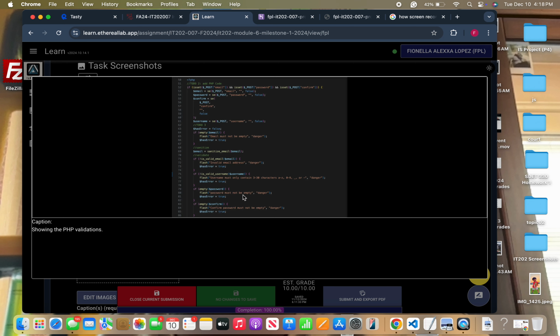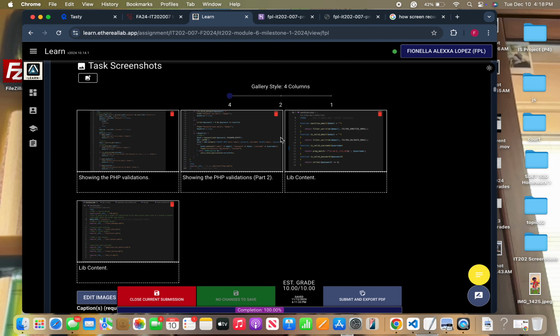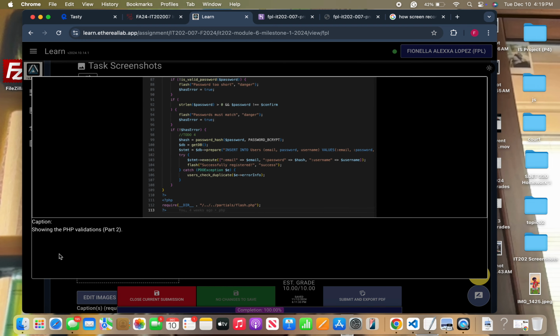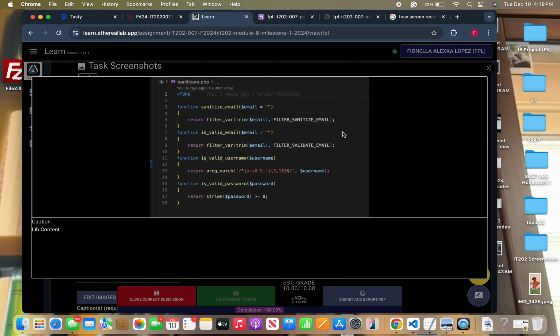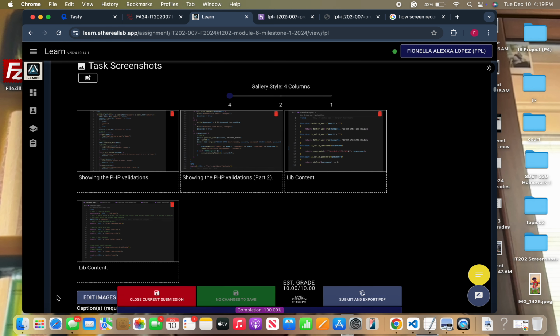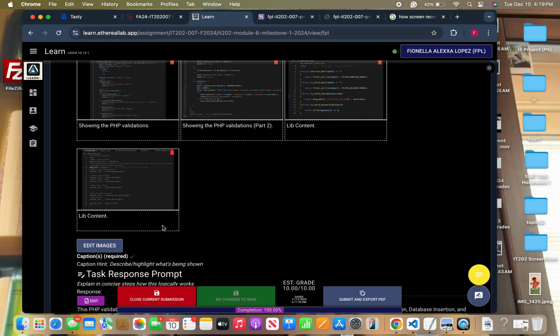So what I showed you previously was the JavaScript validation. This one is more for the PHP validations. Right here, that's part 2. This is the lib content that we also need to link to, so that the PHP validation will work. I apologize for that.